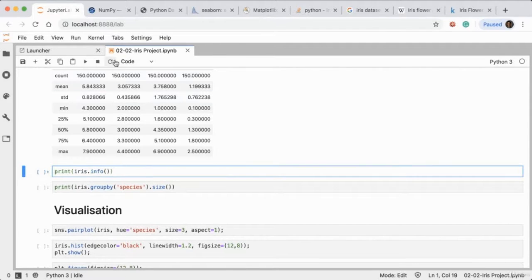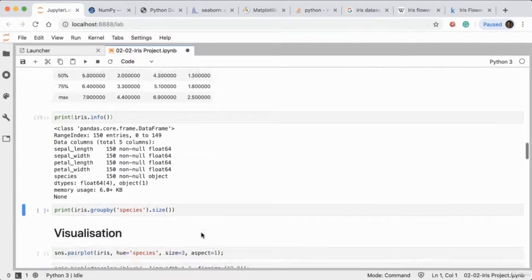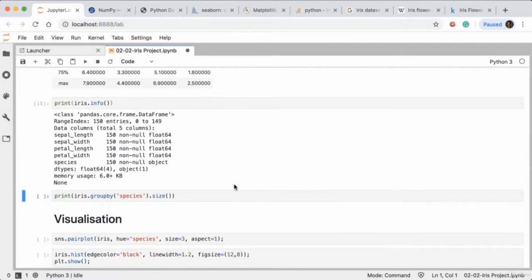called info, and I'm going to print it to the screen. It gives you some really quick summary information, like how many rows of data, the type of data. You have the length and width in the form of float64, and species is in the form of an object. Okay, so keep that in mind. You have four float64 and one object.